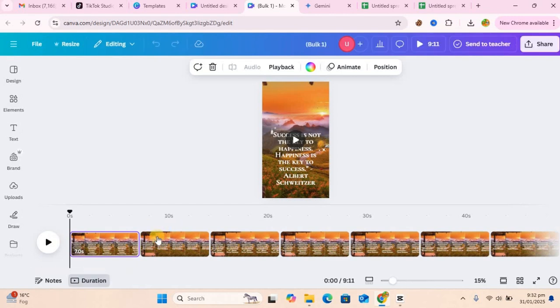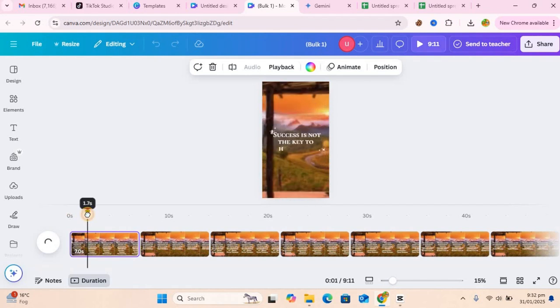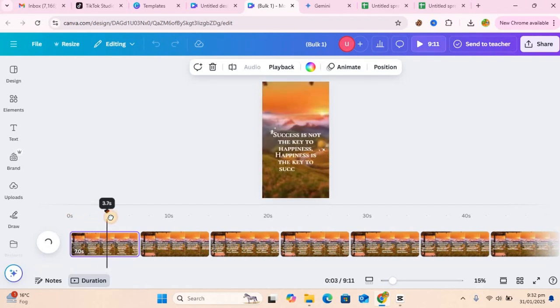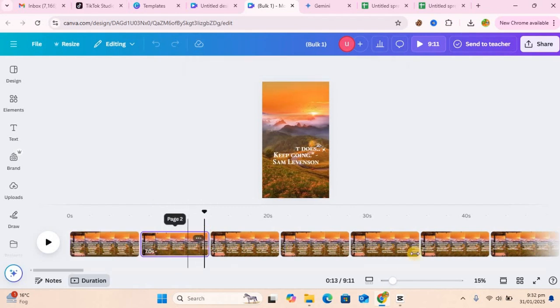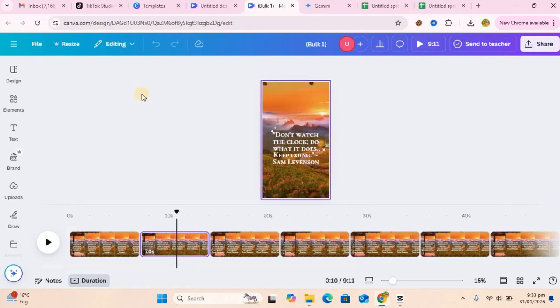Now it has created these, all similar, with a different quote. You can hear: success is not the key to happiness, happiness is the key to success. Now the second is: don't watch the clock, do what it does, keep going. Now the issue is that all backgrounds are the same. You can change the background as well.